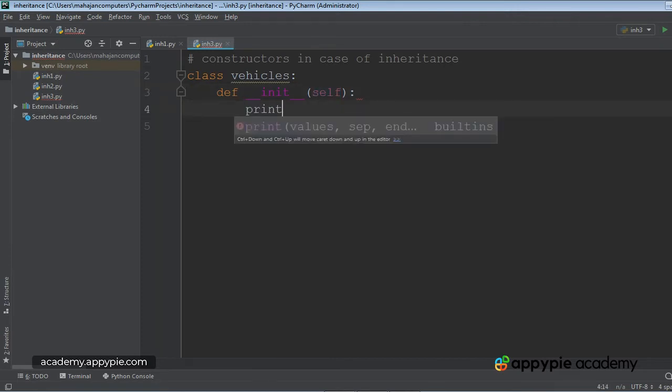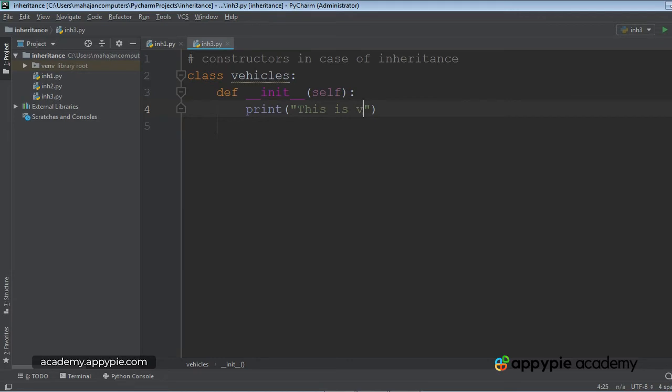Okay, here I am going to write print message. This is vehicles class constructor. So just this message is appearing, and vehicles class is my super class. Now let's get down to writing the child class.